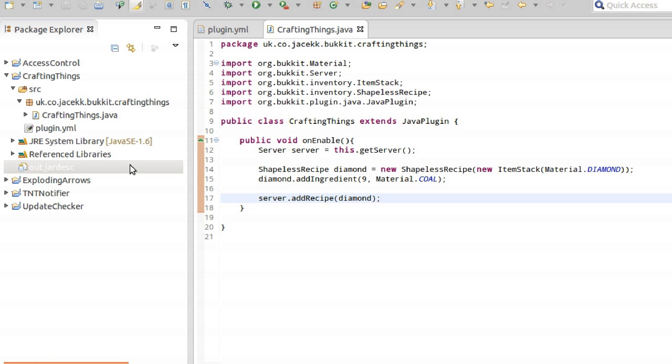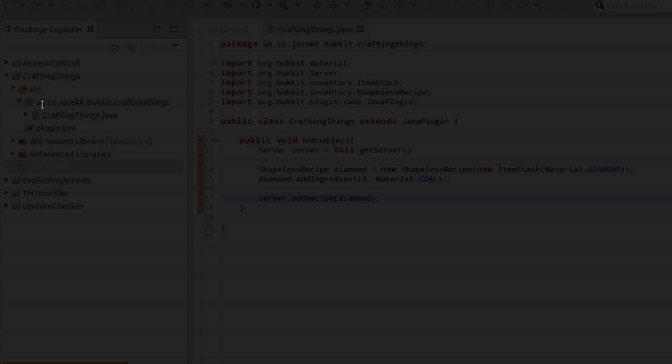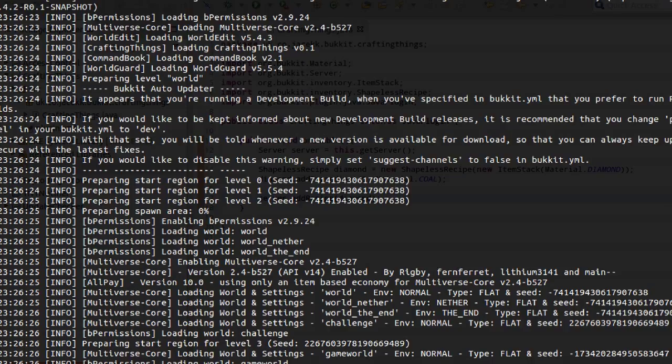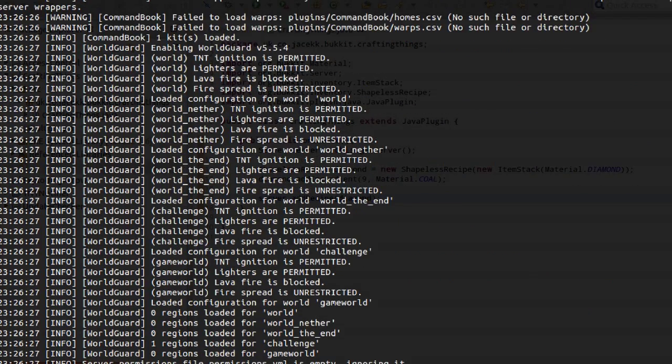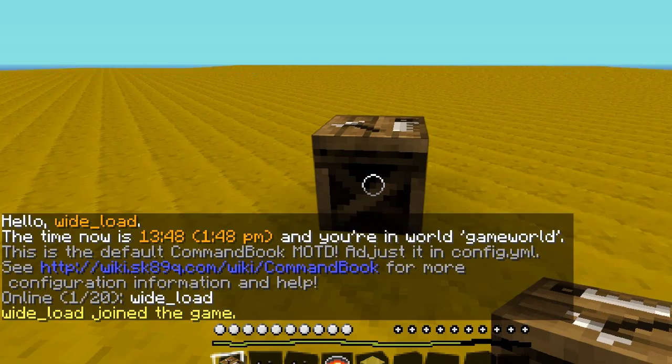So if I just export this plugin like so, which I've already set up with the export thing, I've covered that before, so should be familiar. And then we'll start up the server and we'll see if it worked. Which it does seem to have loaded, which is good. Just ignore the world guard spam. Now just connect to the test server.